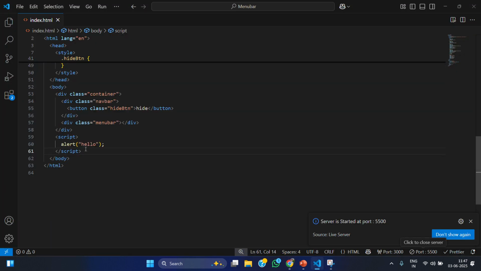Here you can see the hide button inside the nav bar and a menu bar on the body. So the target is that when we click on the hide button, the menu bar should disappear, and when we click on the hide button again, the menu bar should appear on the body. So let's start the code. Here, first of all, we will select the button, right?